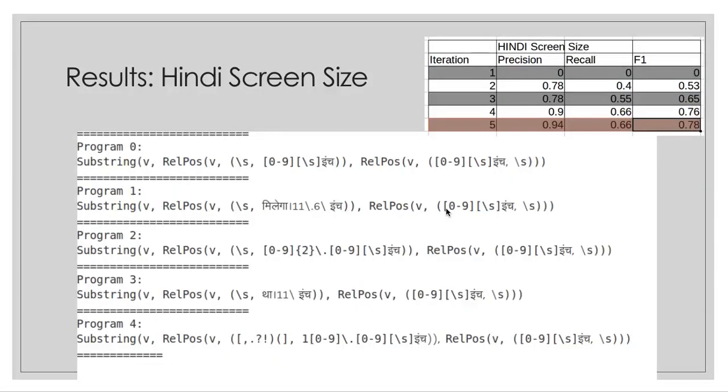with. So when we run it for the Hindi data set and we try to extract screen size, here are some of the programs that we learn and the performance that we get. And you can see how we learn programs such as a substring where the left end matches with a space on the left side and the number inch written in Hindi on the right. And similarly for the other end of the substring, so as to extract the string, which is the number followed by inch in Hindi.